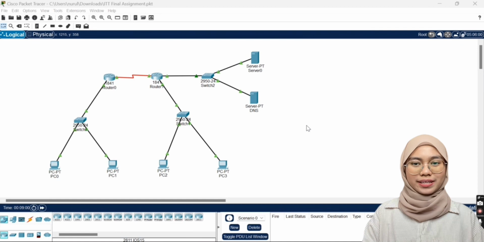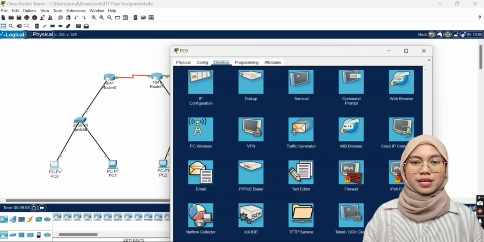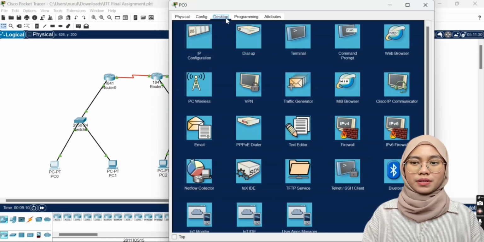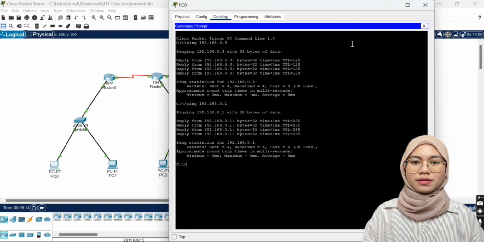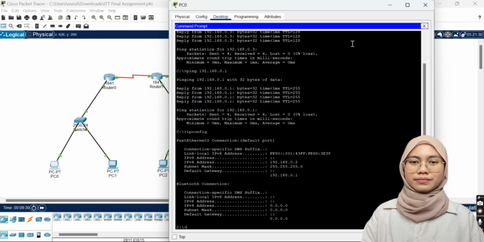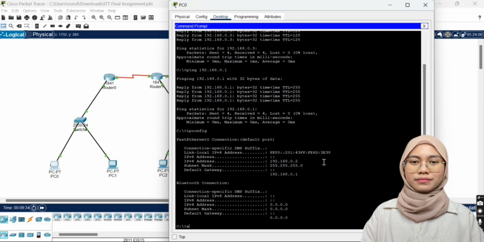Hi, my name is Aina and I will explain about how to check IP address using command prompt. Firstly, click the PC 0 icon and select desktop tab. Then click command prompt. Next, enter command ipconfig, then input command arp -a.